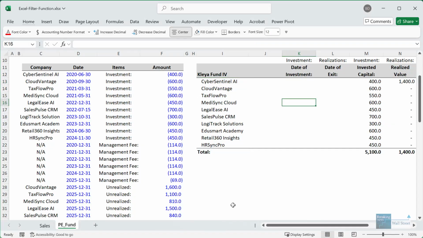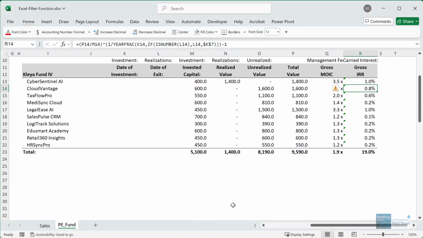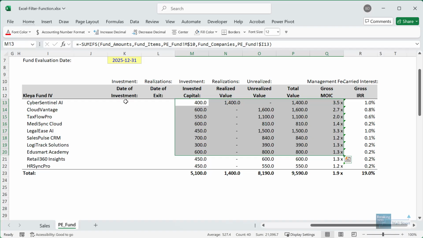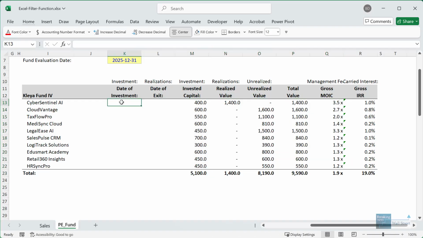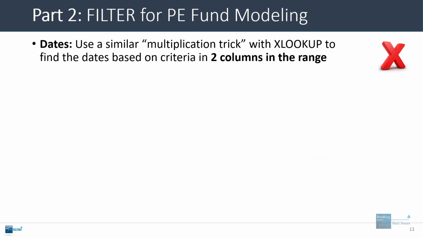Now, once you have this in place, the next step is that you have to set up all these other functions and formulas, such as the date of investment and the date of exit. And with the dates, you can actually use XLOOKUP and a similar multiplication trick there to find the dates based on the criteria in 2 columns in this specific range.